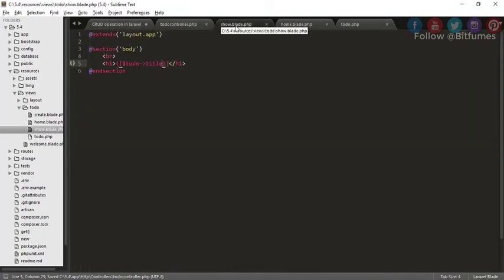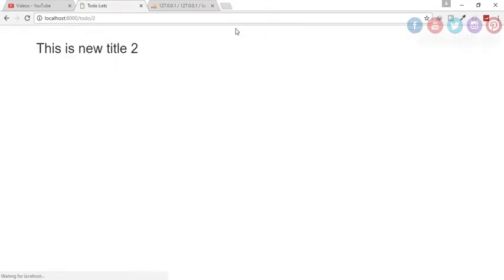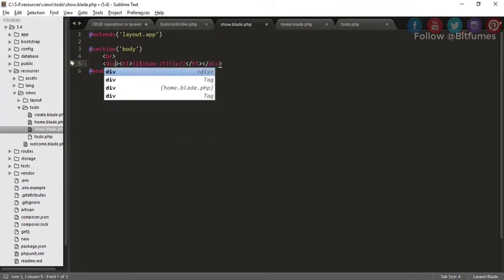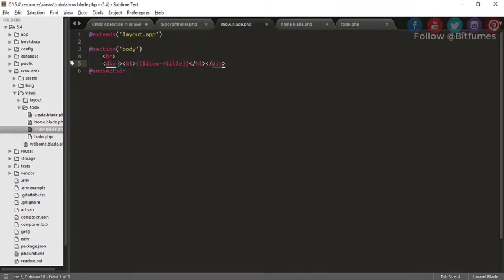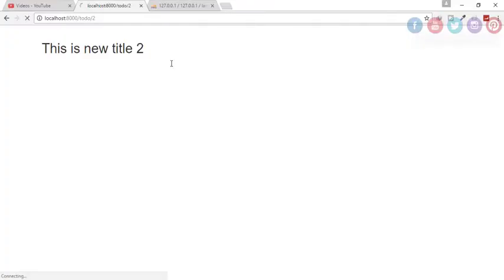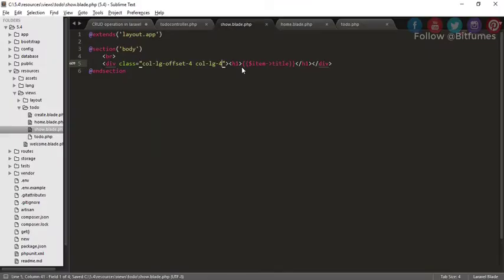So we will type item and click refresh, and yes, this is here, but I want this at the center. So wrap all these things in a div, and that div has the class col-lg-offset-4 and col-lg-4 again, and let's see the result. And yes, this is at the center.